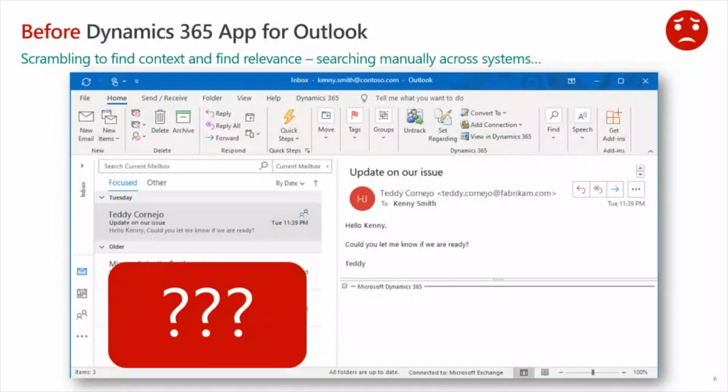This is what you used to get with the Outlook command-in. So scrambling to find context and relevance. You would have to search manually across systems because, as you can see, even if the issue is tracked in Dynamics 365, you don't get much information about who's the person who has sent you that email.